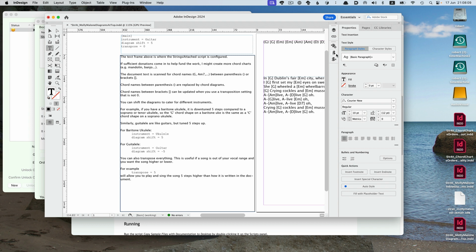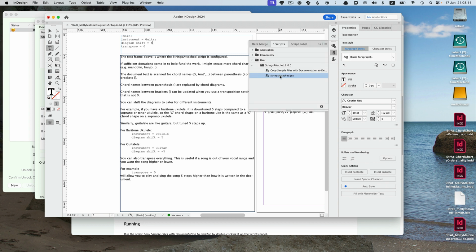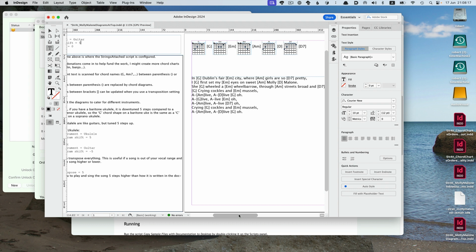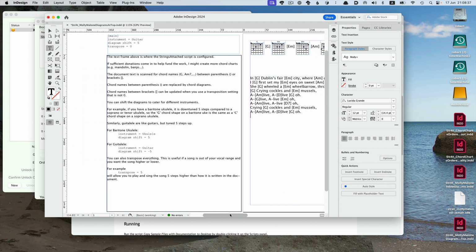And if I now rerun the script, Strings Attached, and hide this, see, now I get different shapes. For example, here the G shape on a guitalele is like a C shape on a normal guitar. So the shapes are different. The chord names are still the same, so you can still sing it with the root note of G, but it's different shapes to cater for a guitalele.